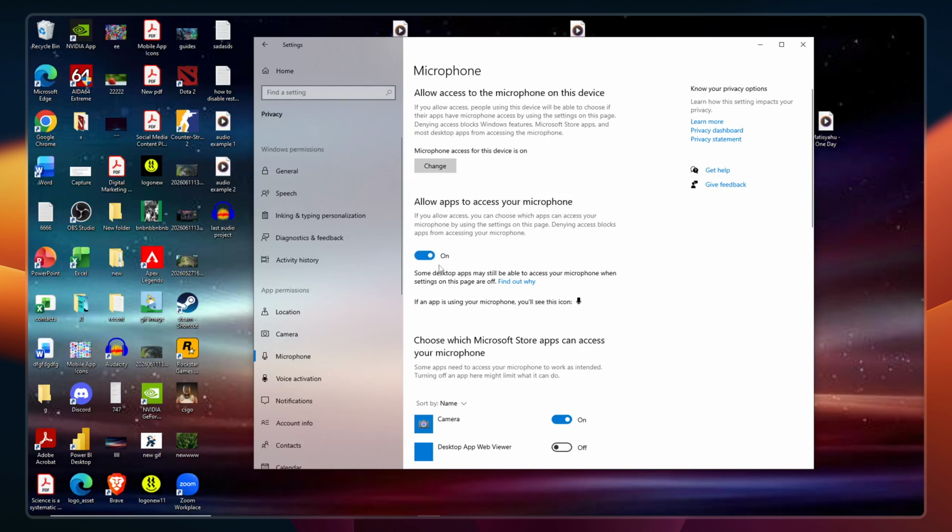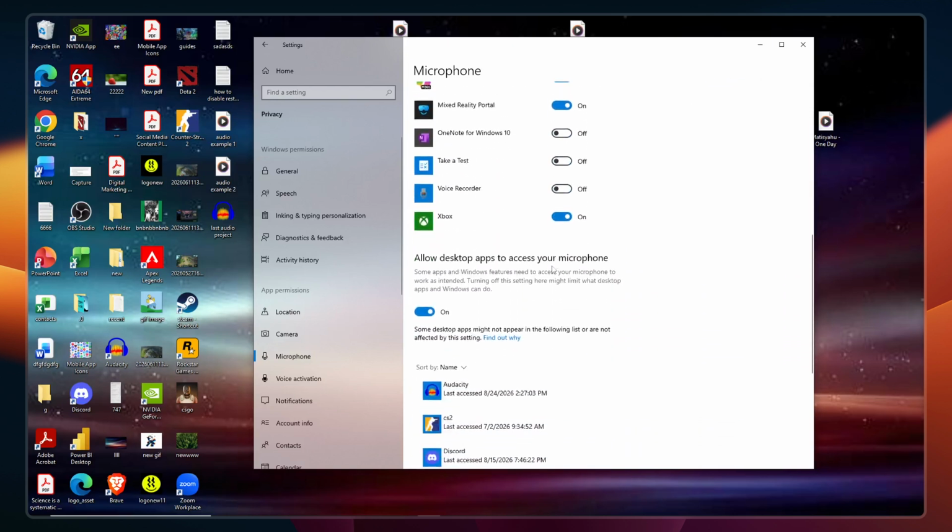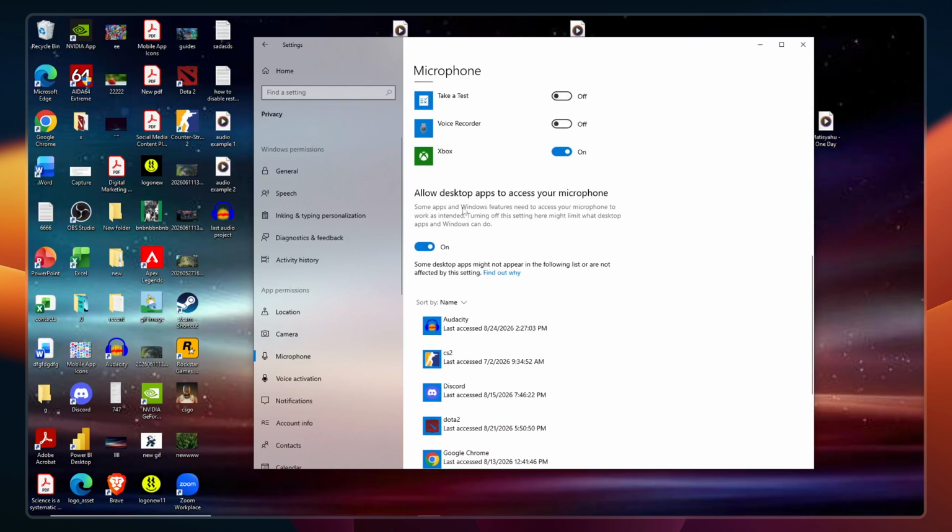Next, scroll down and look for Allow desktop apps to access your microphone. This specific setting is crucial because Audacity is a desktop application, not a Windows Store app. Make sure this option is turned on as well. Without this enabled, desktop programs like Audacity won't be able to detect or use your microphone.